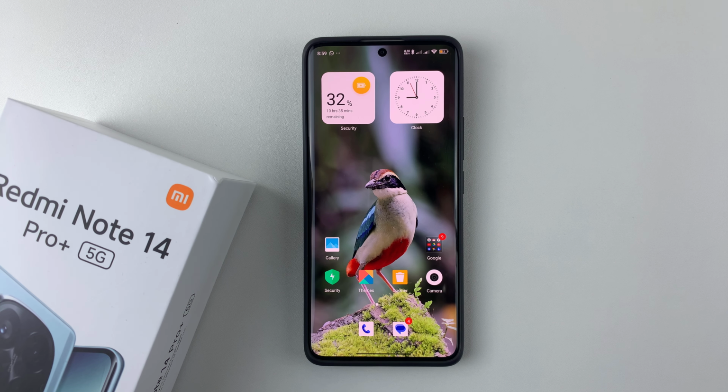Welcome back. In this video, I'll show you how to switch the camera shutter type on your Redmi Note 14.